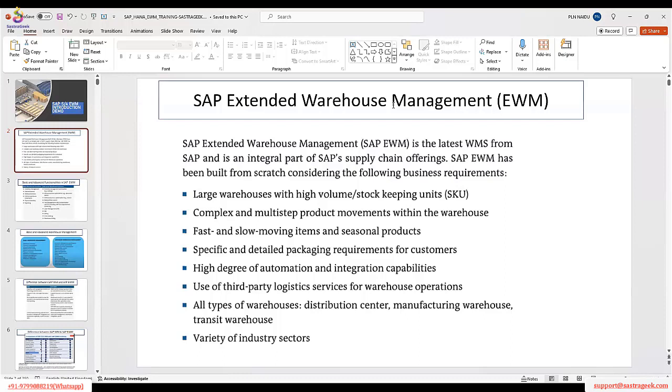And also how you are going to manage these products, with complex and multi-step product movements in a complex environment, where you may not move one product one to one, right? While unloading, the product may undergo several movements. Okay, so we can capture all complex movements in an EWM system.